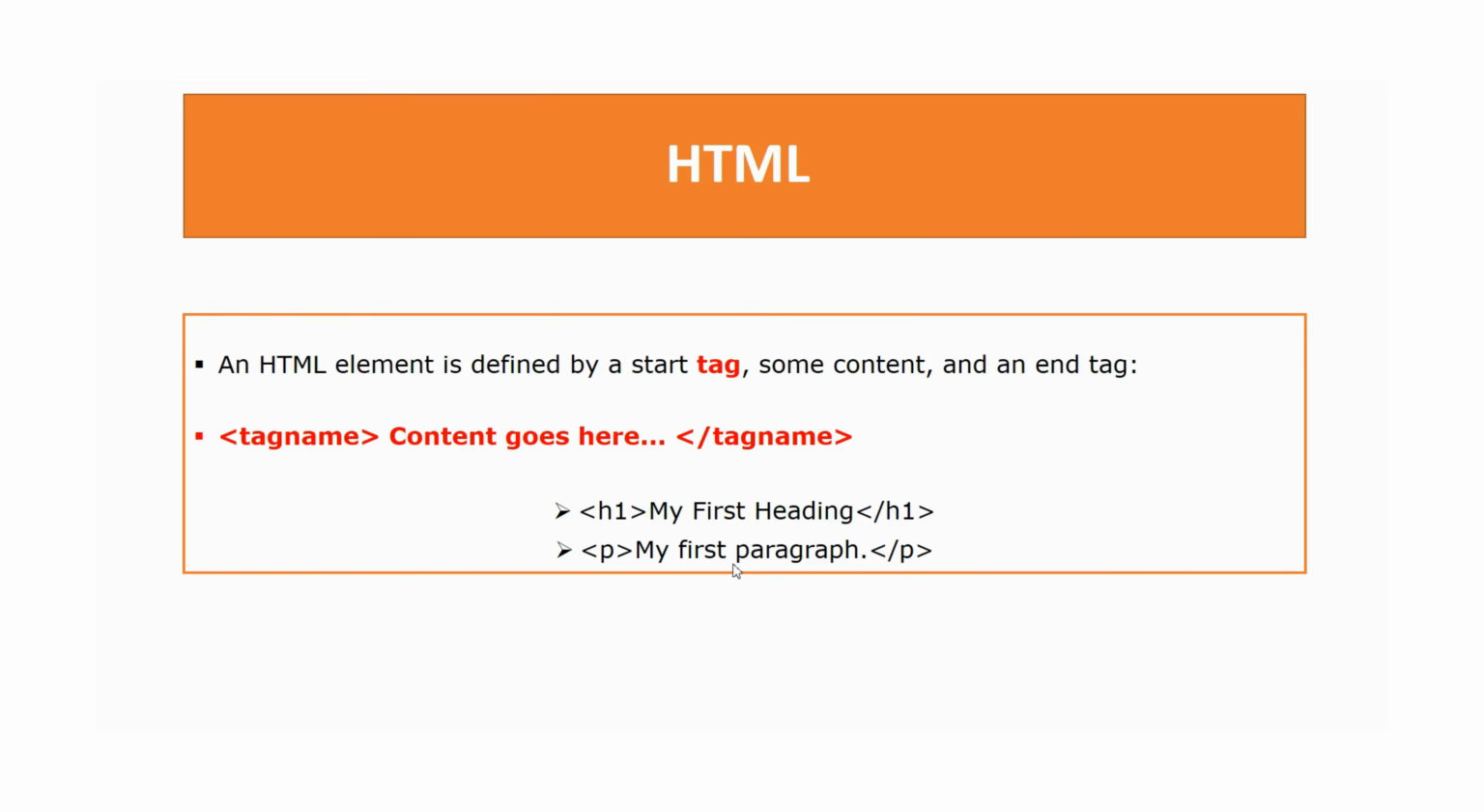For example, if you want to write a paragraph, you write P, then the content, and we close our tag. We will get used to all those tags step by step. Now, let's go to the first example and see how to write a first HTML page.